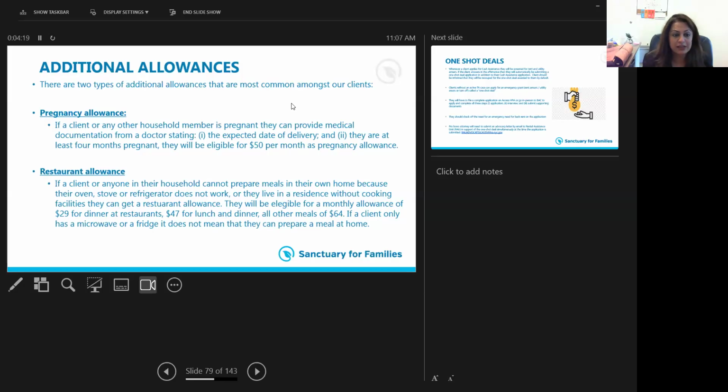So if your client or any other household member is pregnant, they can provide medical documentation from a doctor stating, number one, the expected date of delivery. Number two, that they're at least 4 months pregnant, or at least 3 months pregnant if they're applying a month before, and what the delivery date is. But they won't start getting the pregnancy allowance till they're at least 4 months pregnant. So they can submit the documentation a month before to HRA, but they won't start getting the pregnancy allowance till their 4th month.